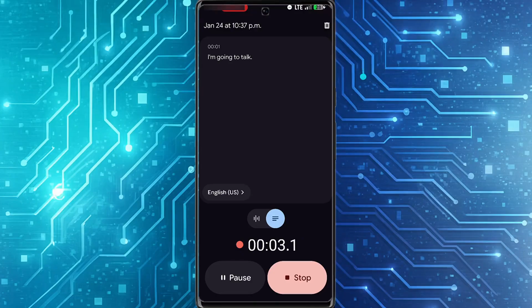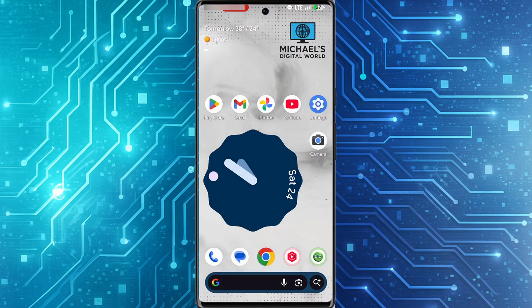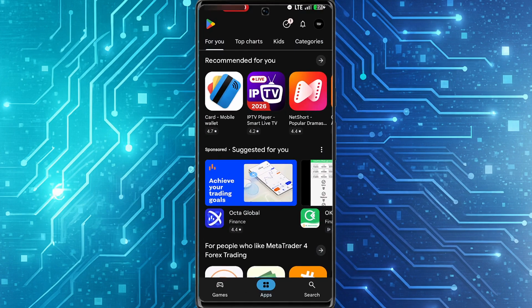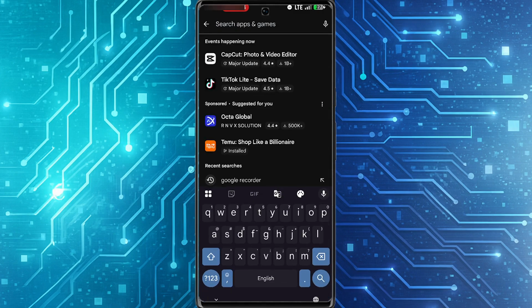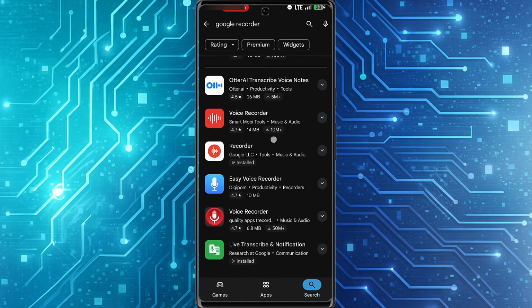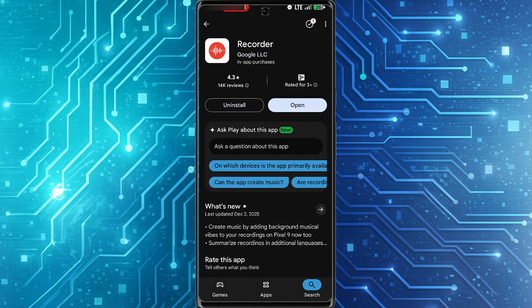I'm going to talk and my phone will type everything I say live. This is already on your phone and the app in question is Google Recorder. If you can't find the app in your phone, simply open the App Store and then in the search section here, you want to search for Google Recorder. You find Google Recorder, so tap on this and then go ahead and install the application.